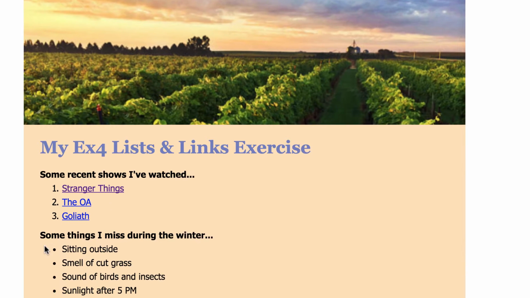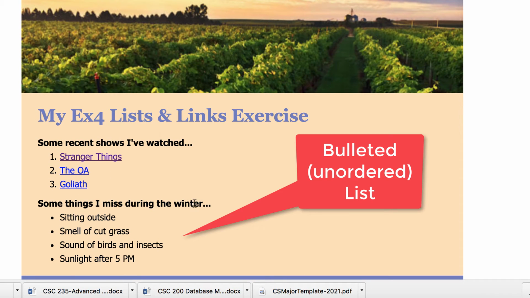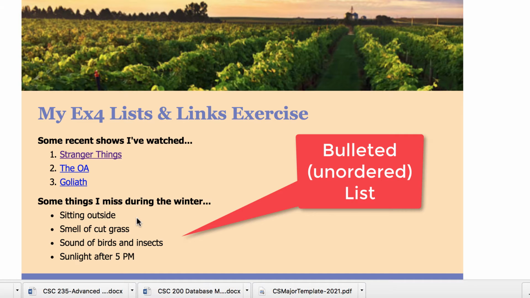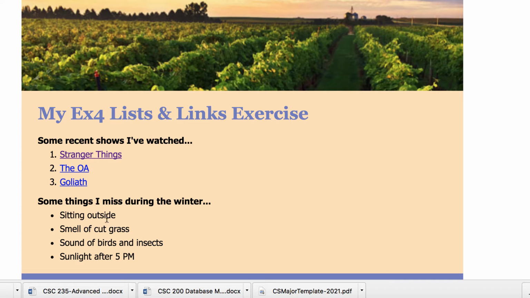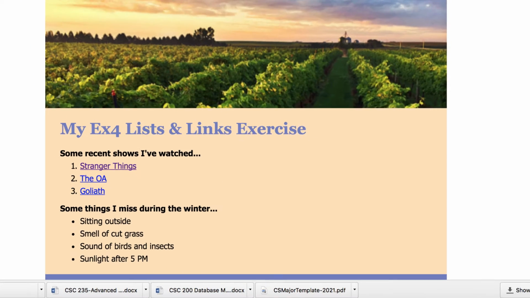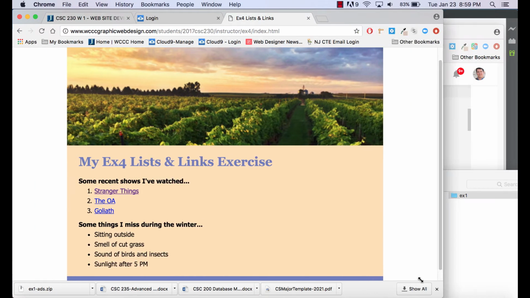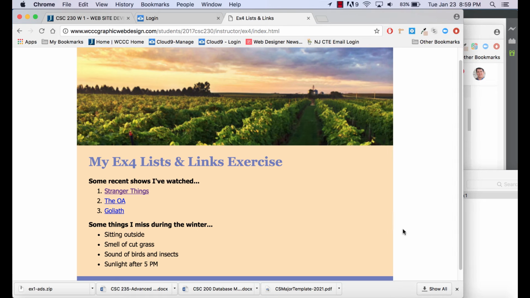And then we're also going to have a bulleted list, another list. This is going to be a bullet list, and we're just going to put things I missed during the winter, since it's winter time right now as we're working on this. And you could put anything you want there. There's just 4 bullet items of things you missed during the winter, or I might miss, or you might miss during the winter, and shows that you might watch. Now we're going to use CSS to format this, to make this page center in the center of our window. The colors, everything that's lined up here is going to be CSS. So what we're going to do first is work on the HTML. So that'll be the first part of EX1.